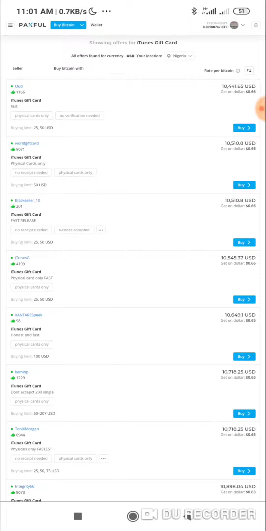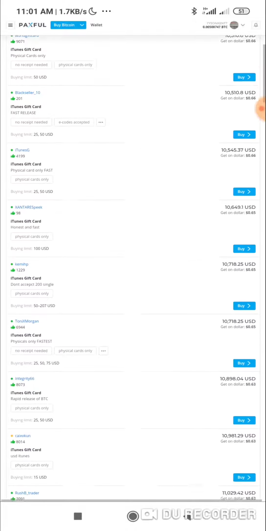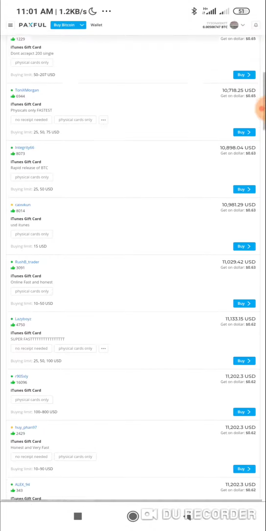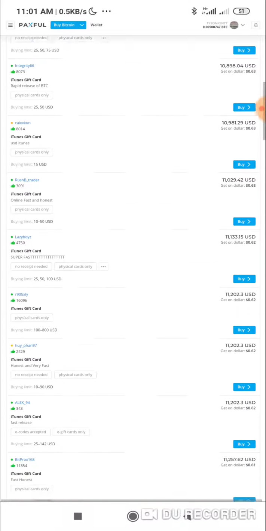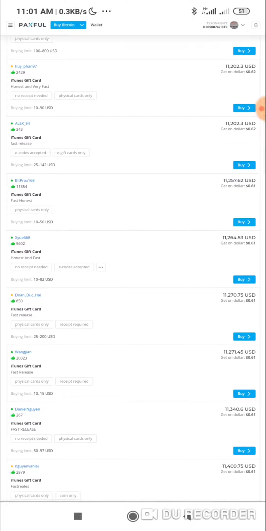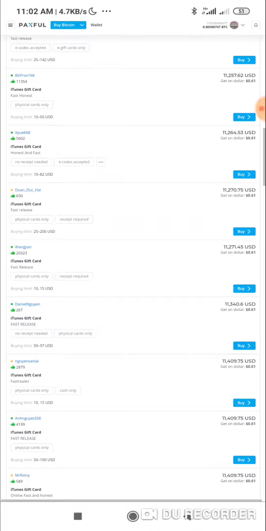So trading with someone like that is not really cool, because you don't really know if he's genuine or not. He hasn't traded for a very long time. So it's good to trade with vendors with high ratings. If you go down, you will see vendors with high ratings. Those up there are always new vendors who want to use their high rates to attract you, and then they might end up scamming you.